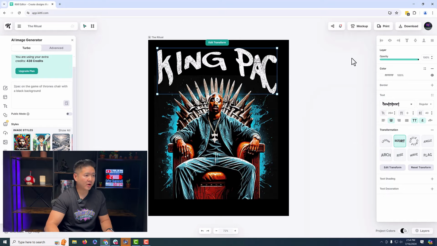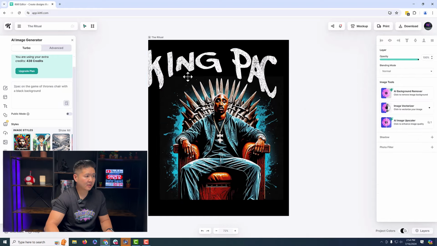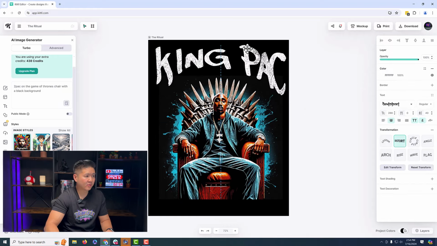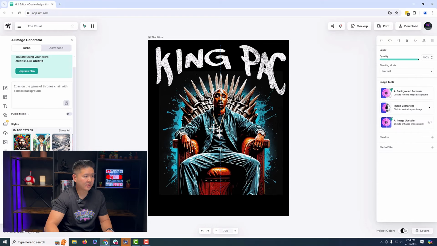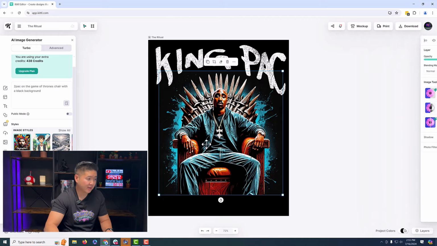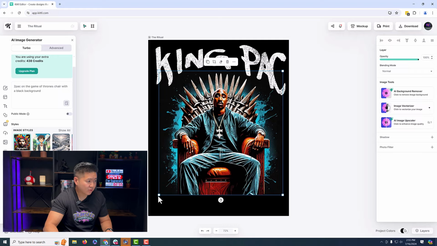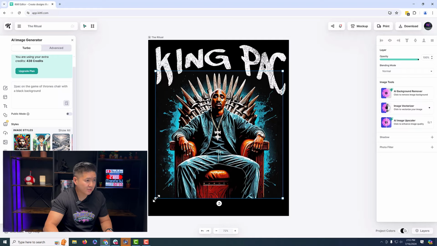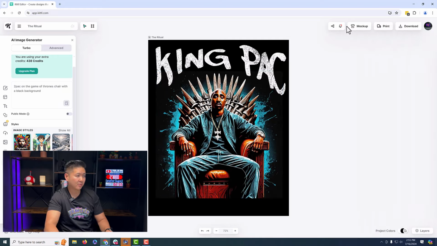It matches a streetwear look. Let's increase this size. Bring this in the center. Once you bring this to the center, that blue line will go up. Let's go ahead and bring this right here. And I think it looks pretty good. Let's just increase this out this way so that it evens out a little bit. I mean, I think it looks pretty good.